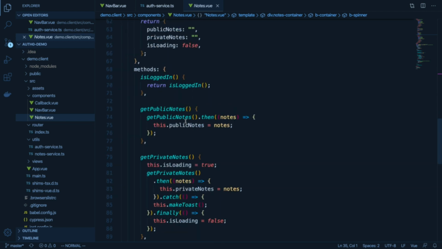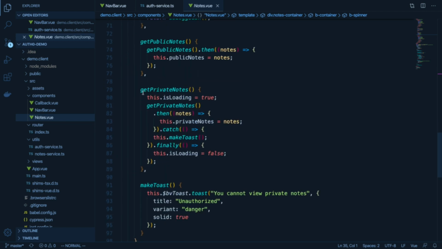Okay, so essentially the logic is when we call get private notes, show the loader, get private notes, which makes a call to our note service that we'll look at momentarily. And if there's some error in this case, we create this toast telling us that we're unauthorized. Otherwise, if all is good, then we just show those private notes, and then no matter what, we simply hide that isLoading loader once the request is complete.